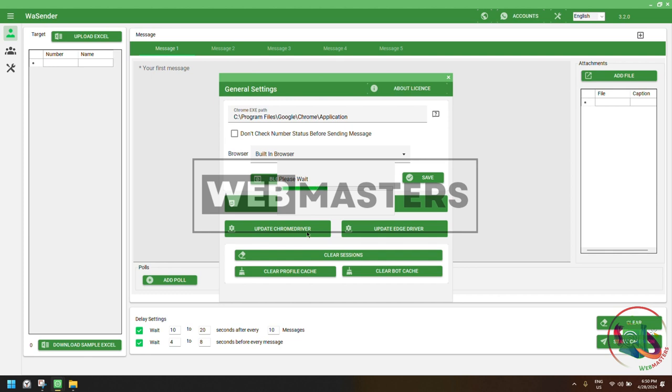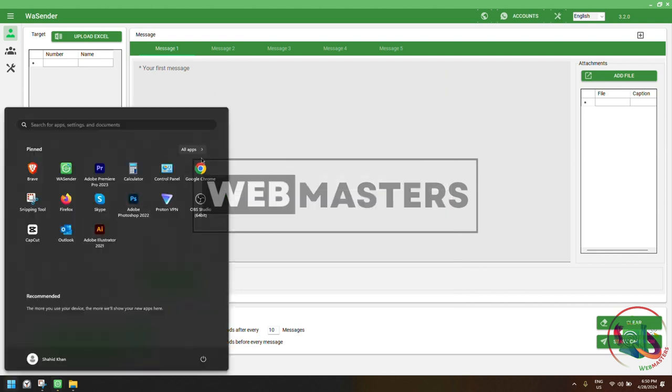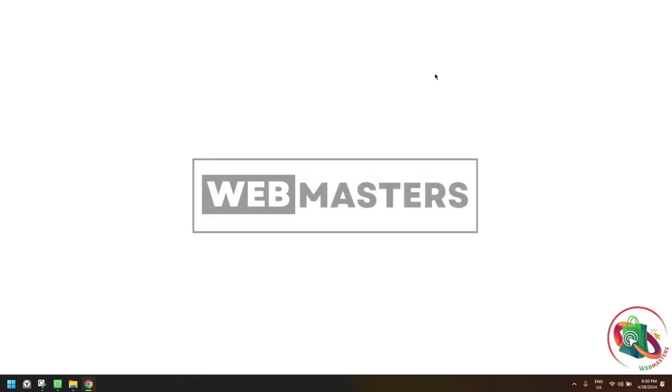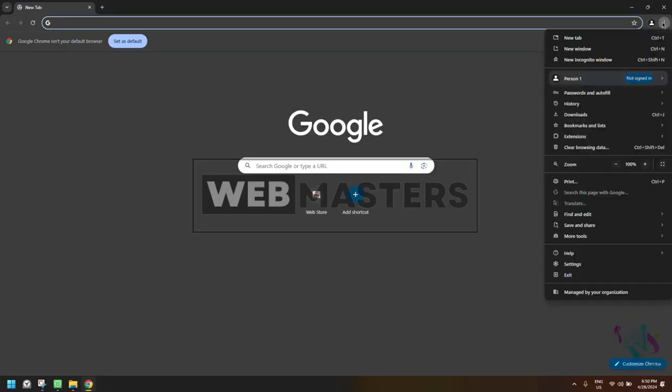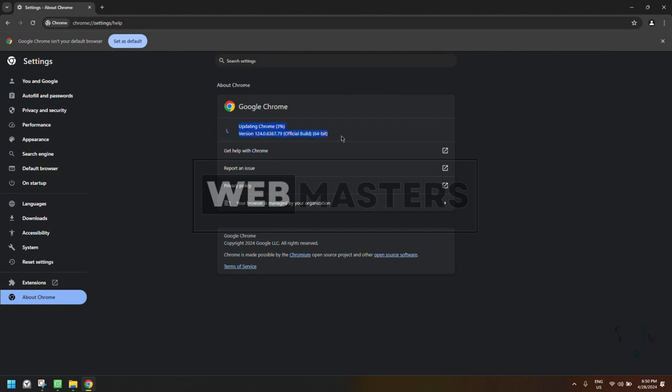So I clicked on update Chrome driver and it was updating, and now it's updated. Now you cancel this, and one more thing you have to do is open the Google Chrome browser, open the settings option, then click on help, then about Google Chrome, and over here it will say the version. If you have a new update for Google Chrome, it will get updated over here. So make sure if your Google Chrome is not updated, come here and please update the Google Chrome application.